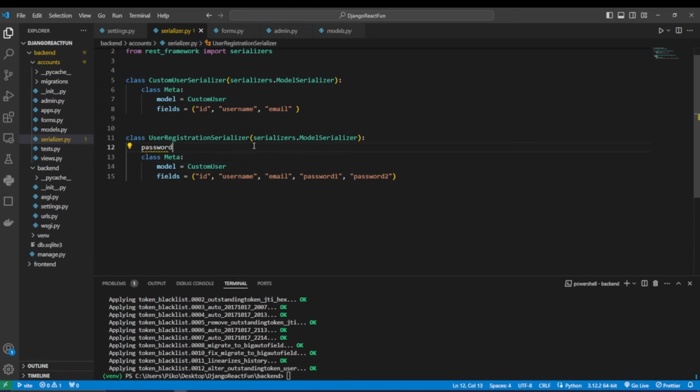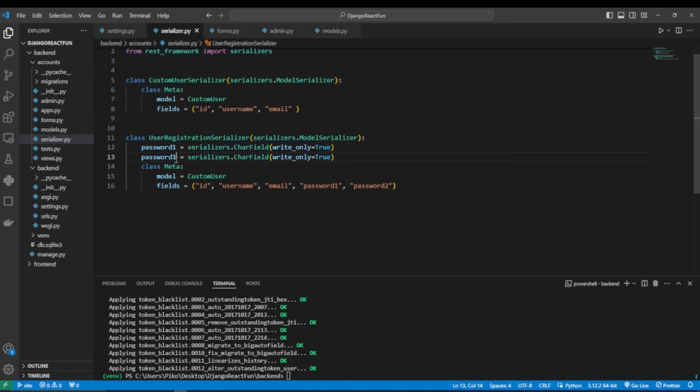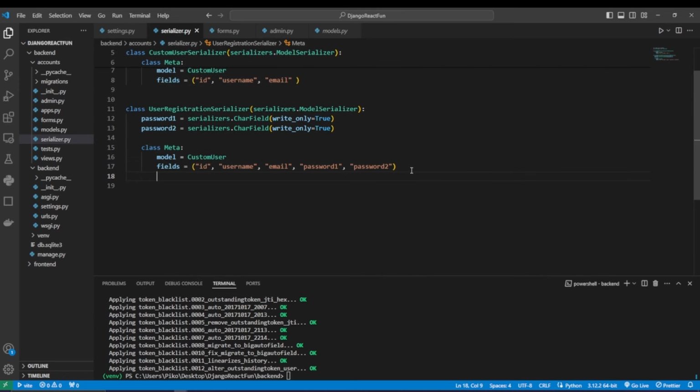So password1, it's going to be a character field. So let's set it to serializers.CharField. And we want to set write_only to true. This would make it so that password1 is for input only and it will not be included in the serialized output. Let's also do the exact same thing for password2. So I just copied and pasted. And to make sure that our password field is write only, let's add extra_kwargs. It takes a dictionary. So I'll just make password and set it to write_only true.